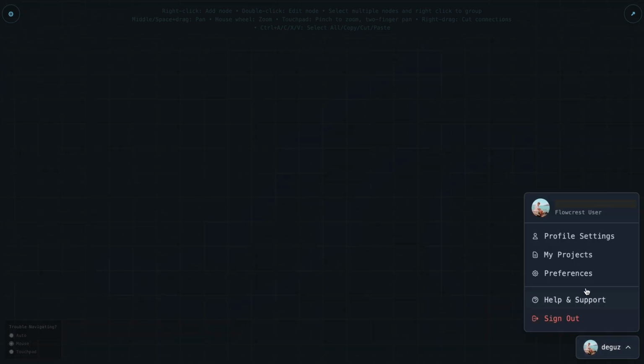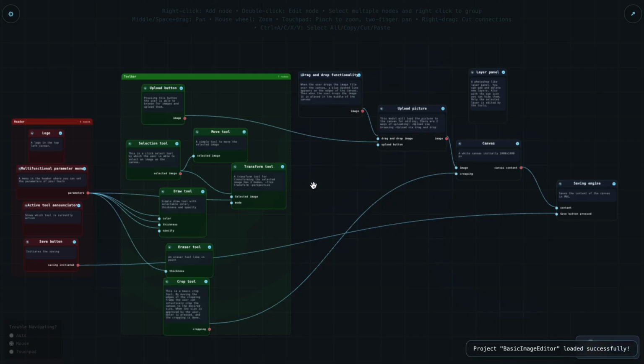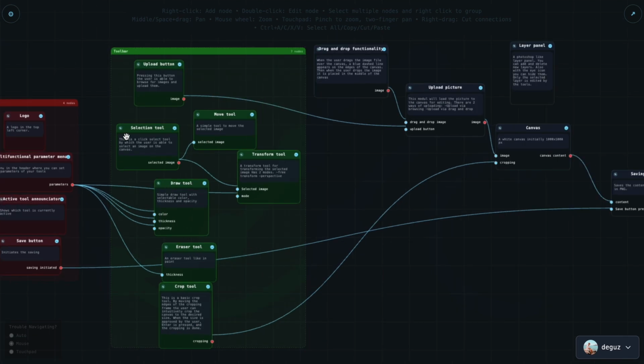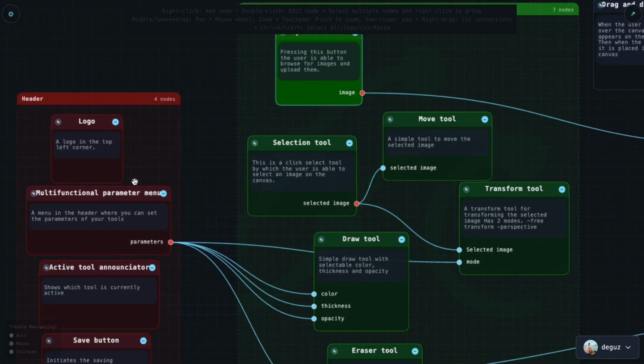Let's load the prepared image editor project I've set up. Here you can see a basic node structure. Some nodes are connected, others are not. Connections are not mandatory, only needed if there is specific data that, for example, one module generates and the other will use.